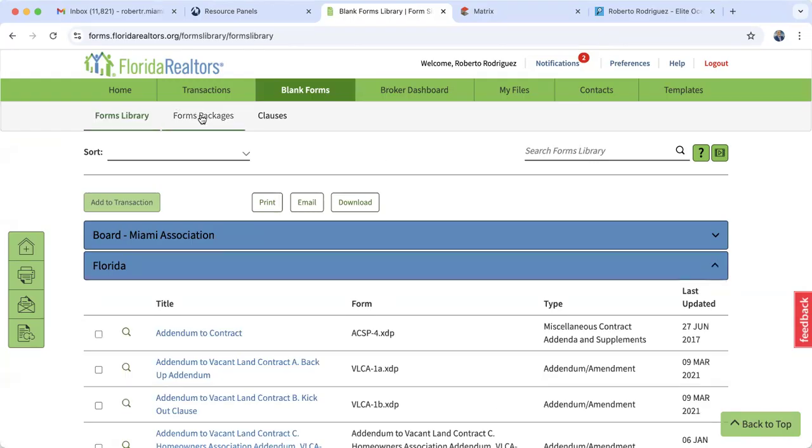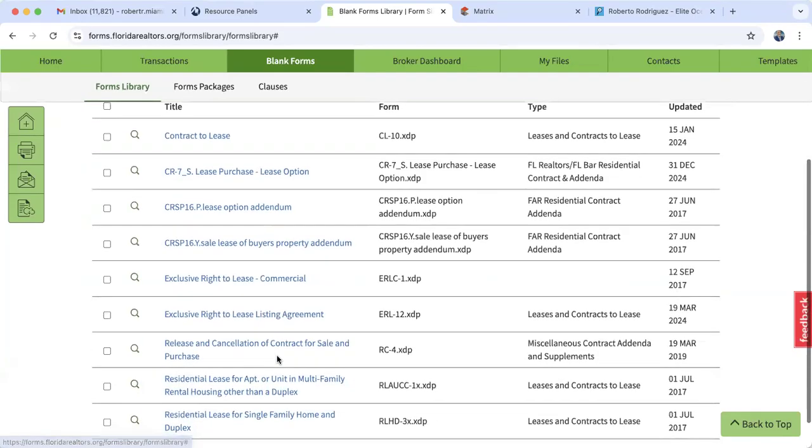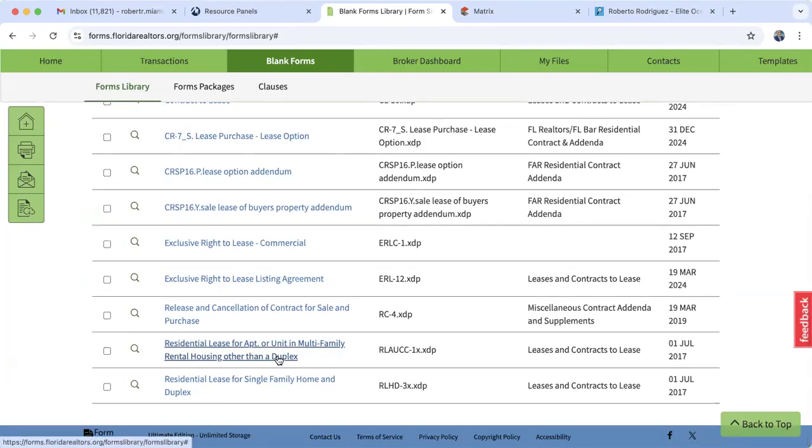So once again, we're going to remain inside of the forms packages, and we're going to go ahead and type in here the word lease, right? We're going to open here, and we are going to look for the exclusive right to lease listing agreement. By the way, guys, there is a difference between a regular lease agreement for residential properties and a lease agreement for a commercial property. Notice right up here, there is the exclusive right to lease commercial, right?